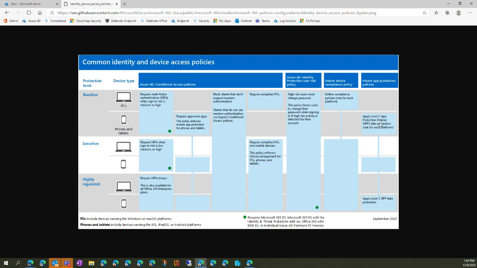Now we'll go to the next one, which is the sensitive. And that is, you want to require MFA when the sign-in risk is low, medium, or high. Baseline is medium or high, but low, medium, or high. You want to require a compliant PC and mobile device.